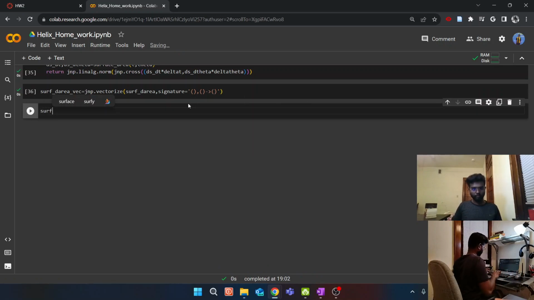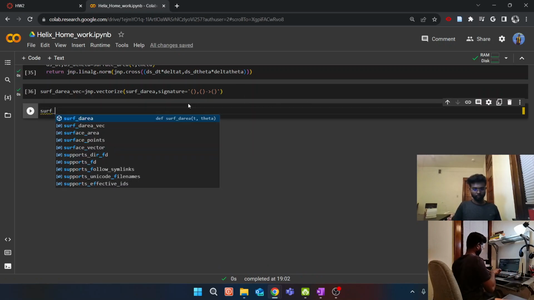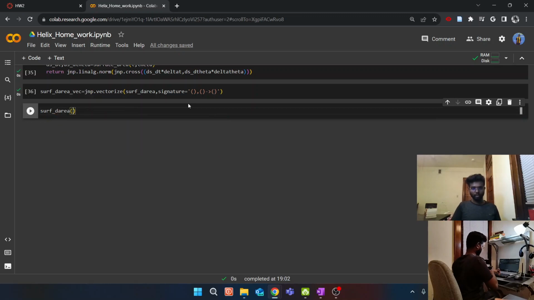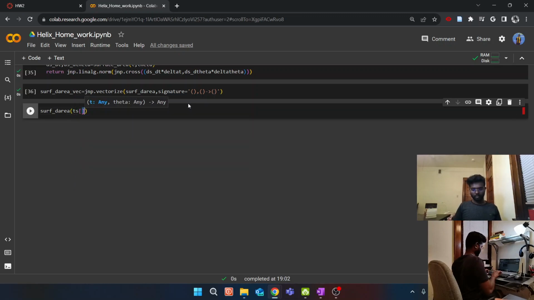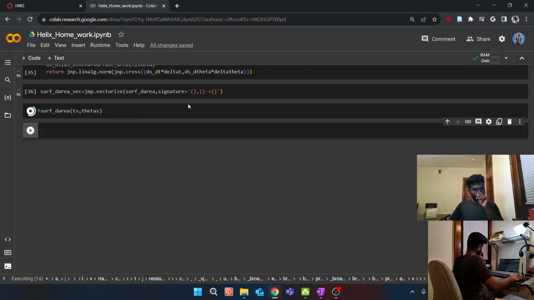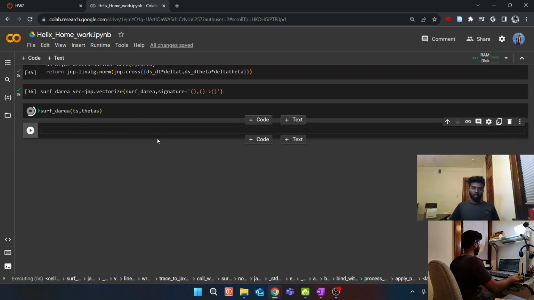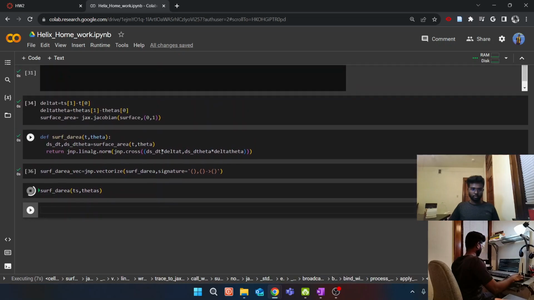Now let's put in surface d area. We'll put the values of all the t's and thetas. Okay, you see here there is one problem.